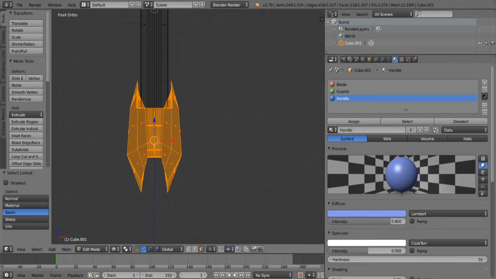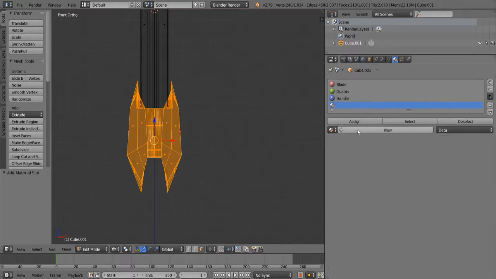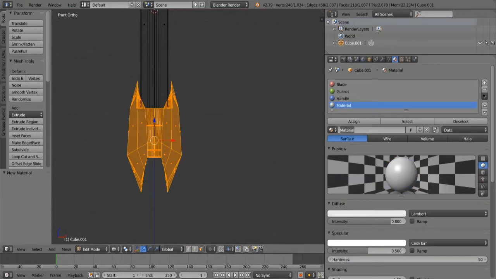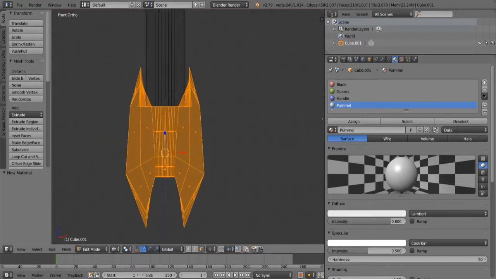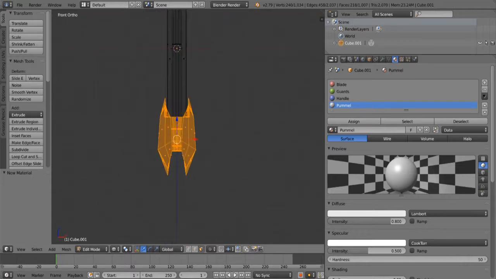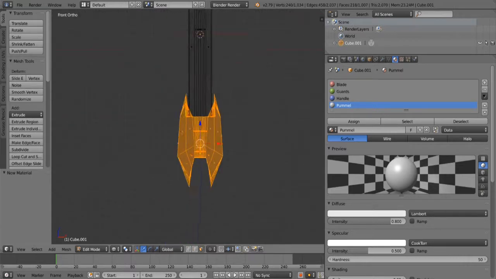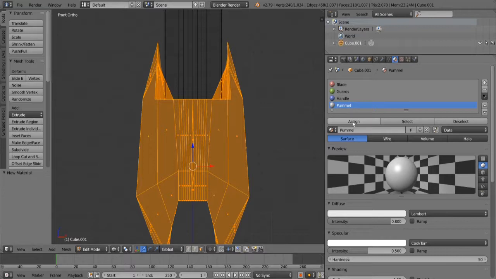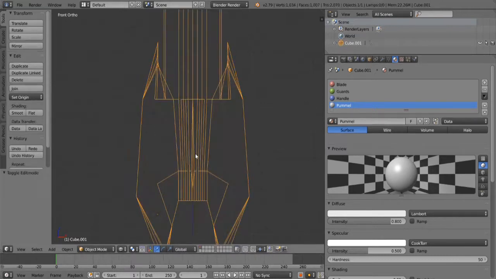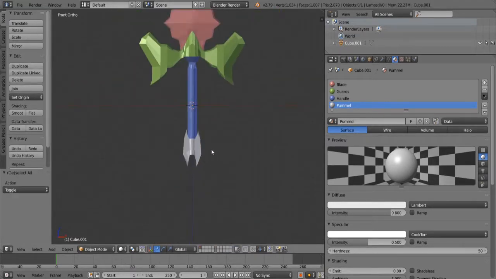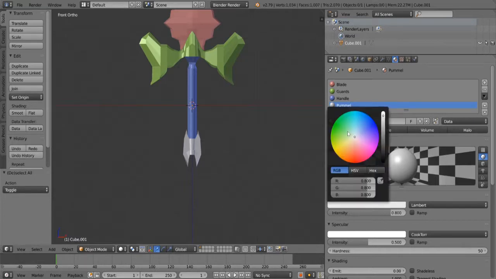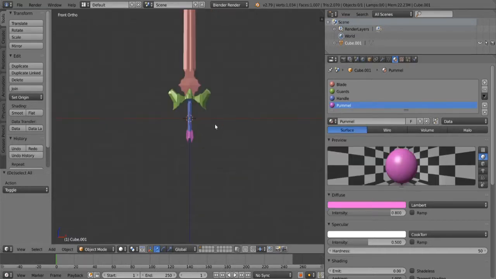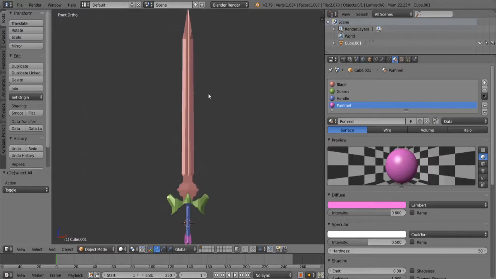So I only want the pommel, so I'm going to make a new material and call it pommel. I think there's one L at the end. And now that the vertices are assigned, I will hit assign. And now, as you can see, the pommel has these. And I'll just color code this. I'll make it pink for you, just to show you what it looks like. So yeah, that's how you do that.